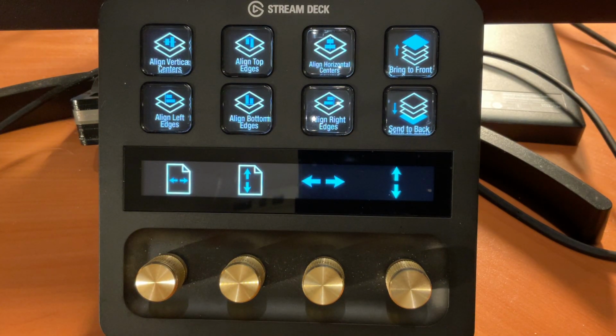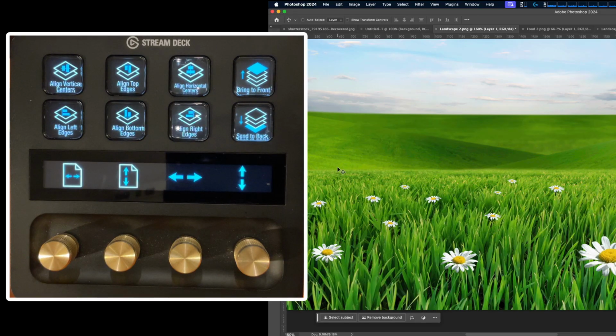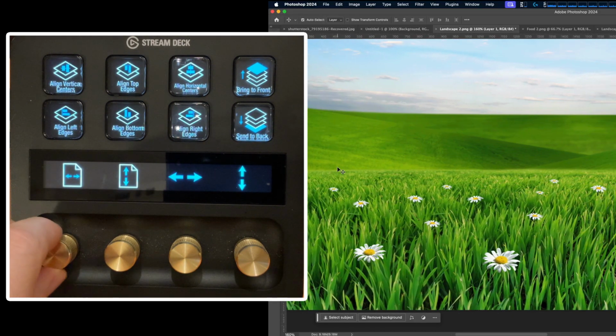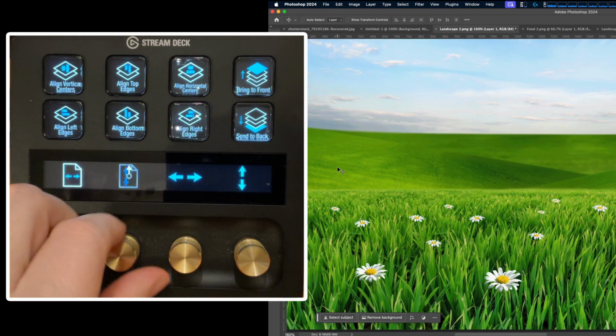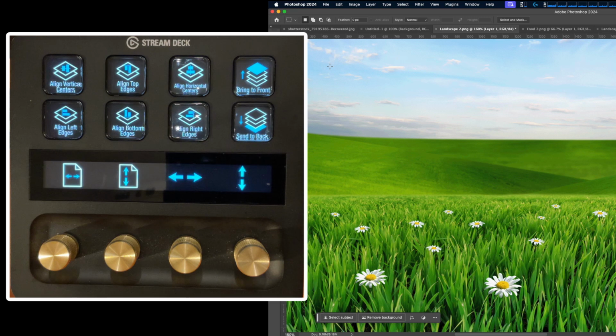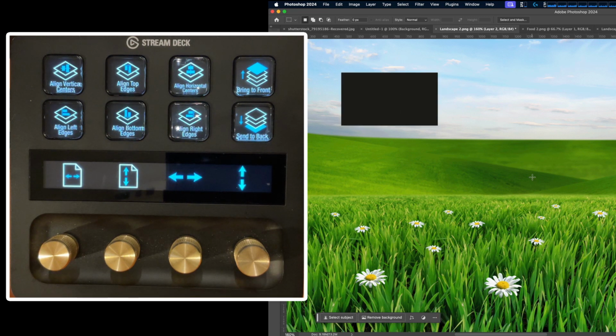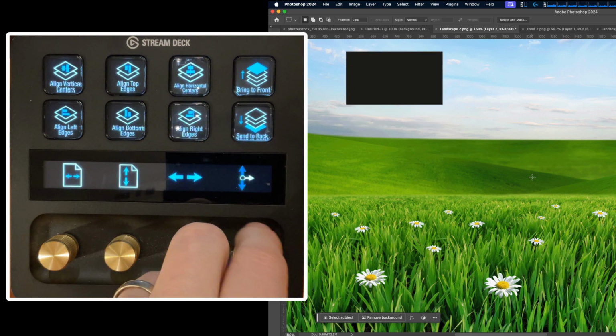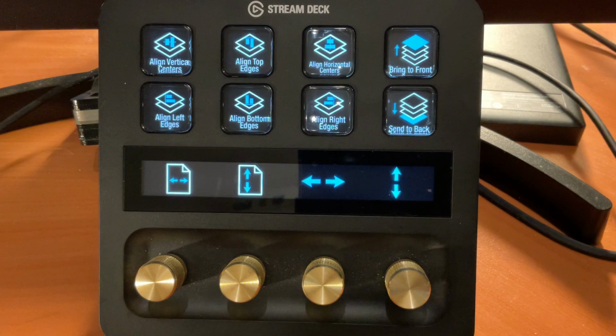We have some document controls, so with our document above 100%, we can move our canvas horizontally or vertically when we're working on it. Let's say that we have just an object on a layer here. I can adjust the layer's contents horizontally or vertically.